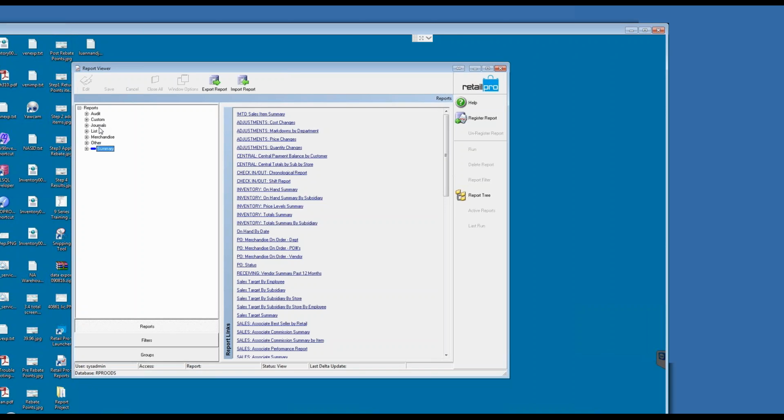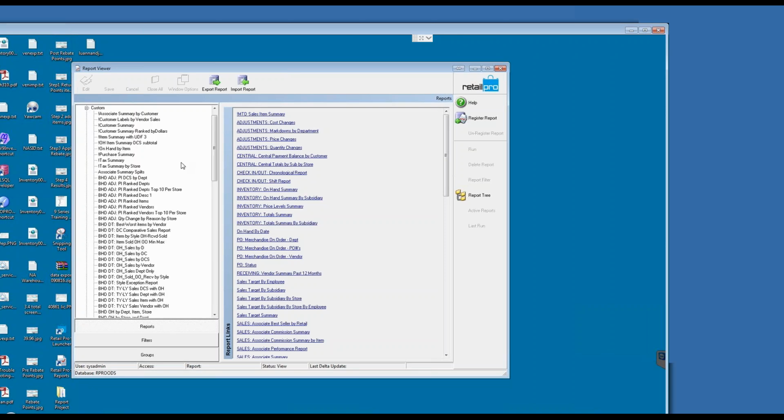Okay, and what else is there is the stuff that you see under custom. So if I open up custom, you can see on this computer I've got a bunch of stuff up here that we've been doing for specific clients for whatever reason. The stuff without the exclamation, where it says BHD in the front of it, this is all what we call our core custom reports.